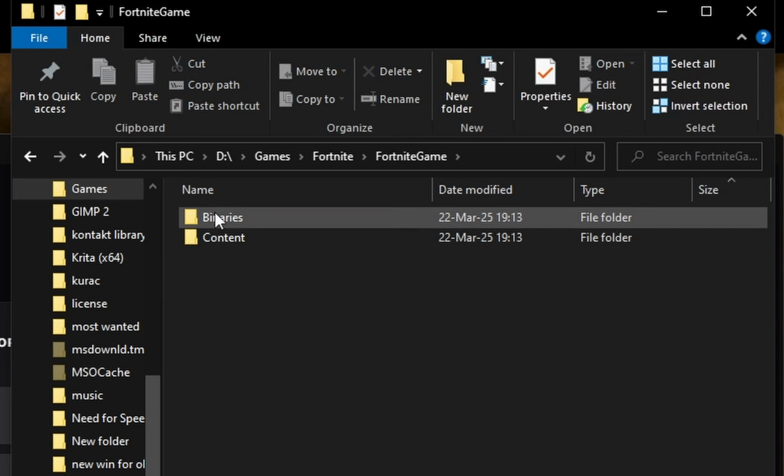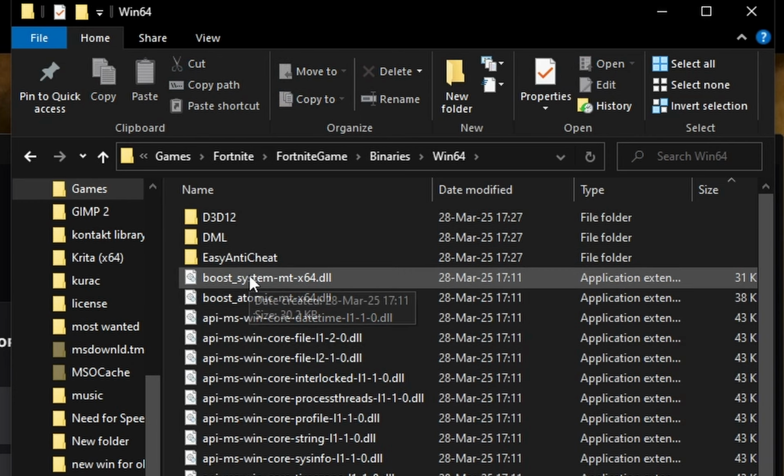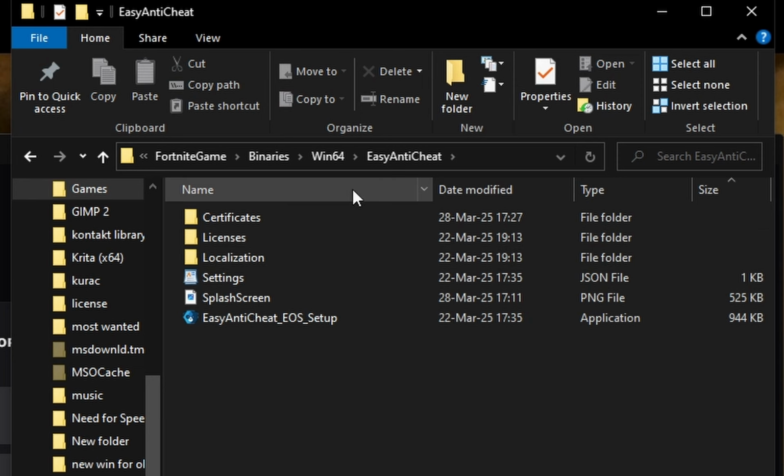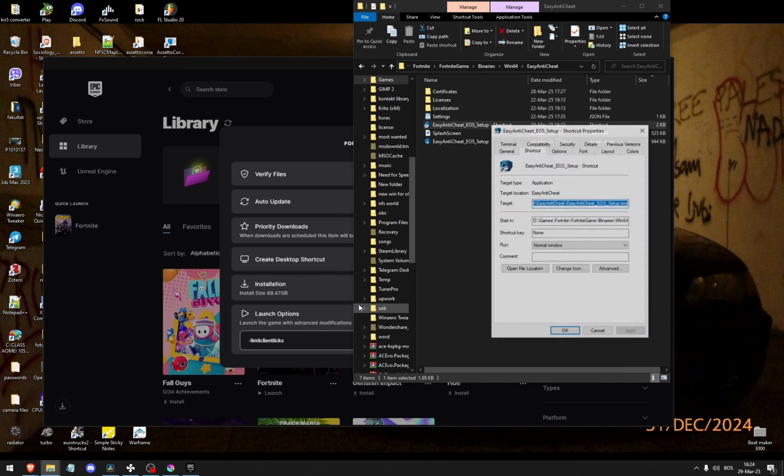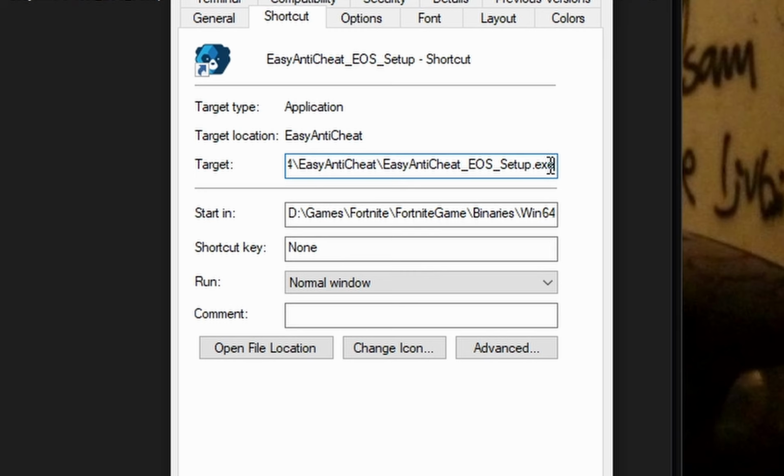Go to Fortnite game, Binaries, Win64, click the Easy Anti-Cheat, right click on the Easy Anti-Cheat, go to create shortcut, right click on it, go to properties, right here in target, go all the way to the end, click space and type in repair.